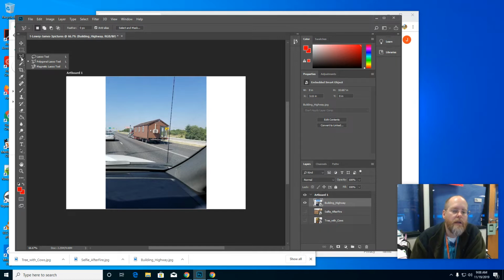I'm going to go ahead and select the Polygon Lasso. With the Polygon Lasso, with straight lines, it allows me to select out an area. So right now I'm just roughly selecting the area that I want to cut out. Okay, so I'm selecting, and when I get to the end, then I can double click.